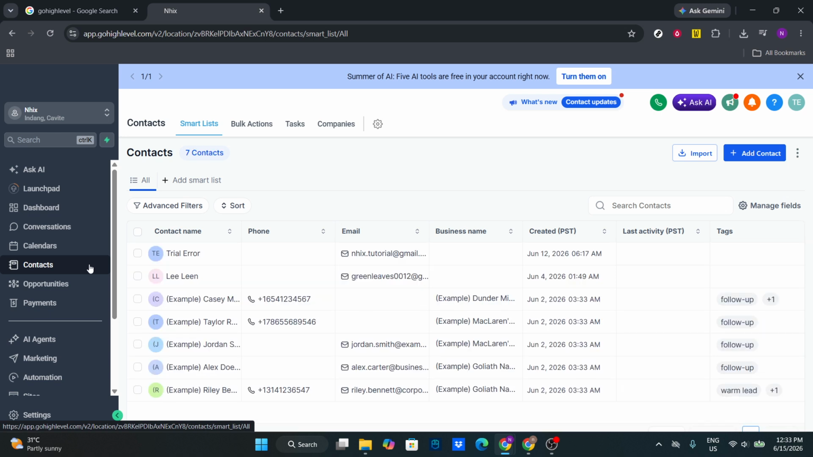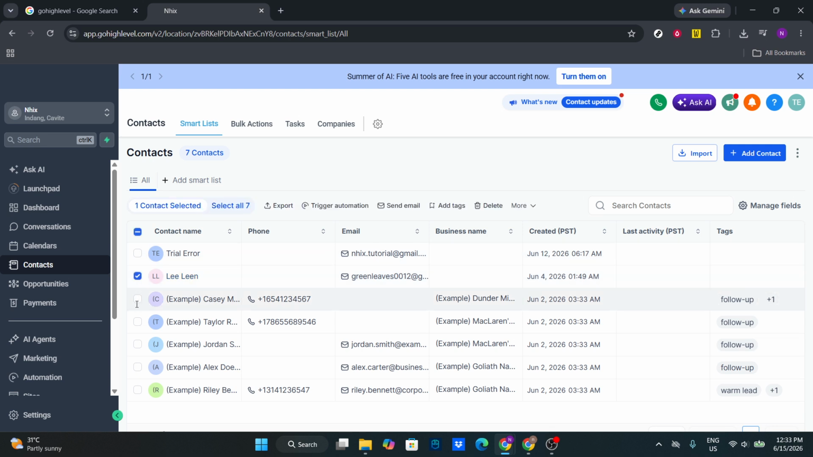When you're in the contacts area, hover over the contacts list and locate the contact you want to export. Take a moment here to confirm that you've selected the right person, especially if you have multiple contacts with similar names or details. Being careful at this stage can help you avoid exporting the wrong record.